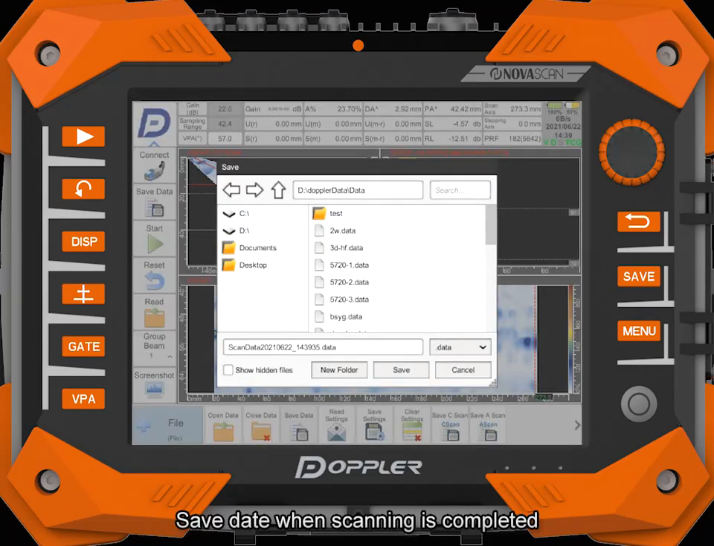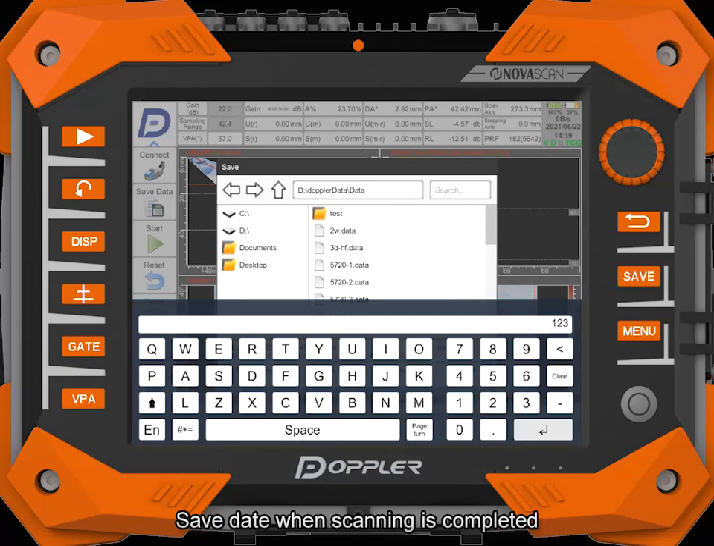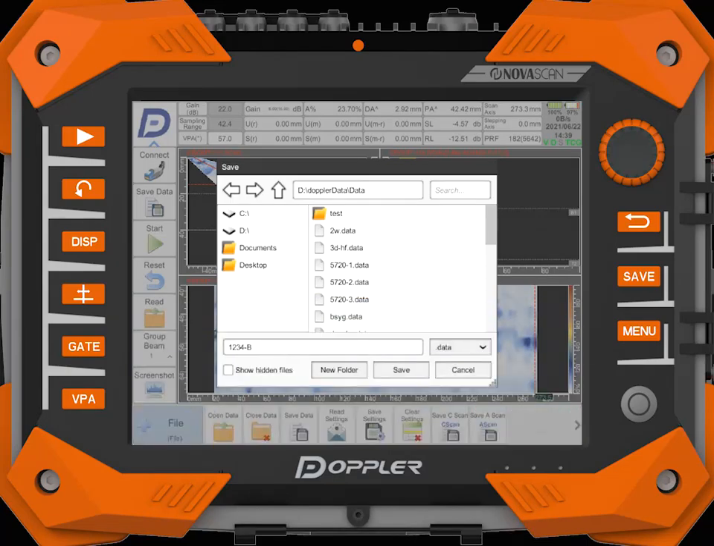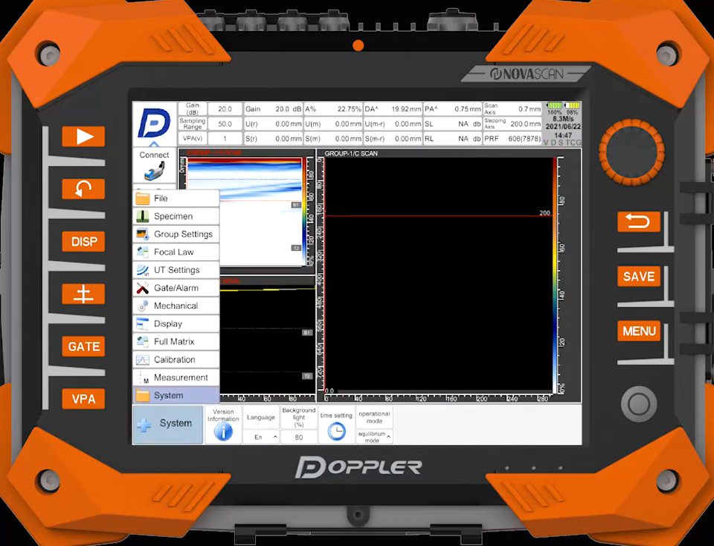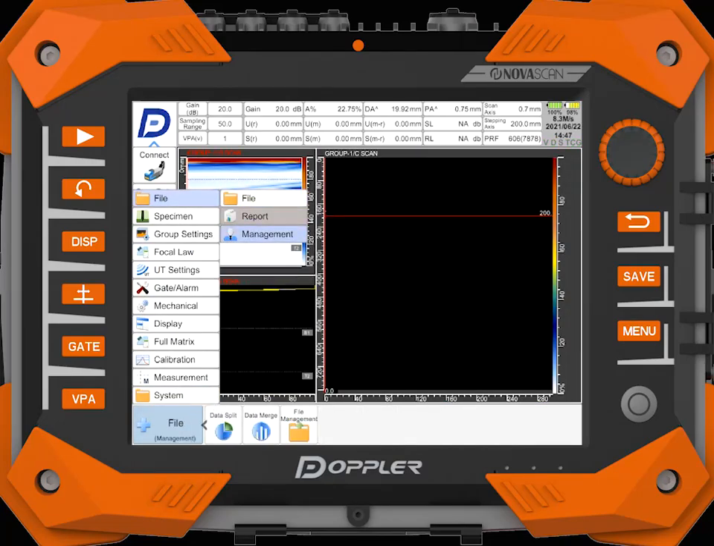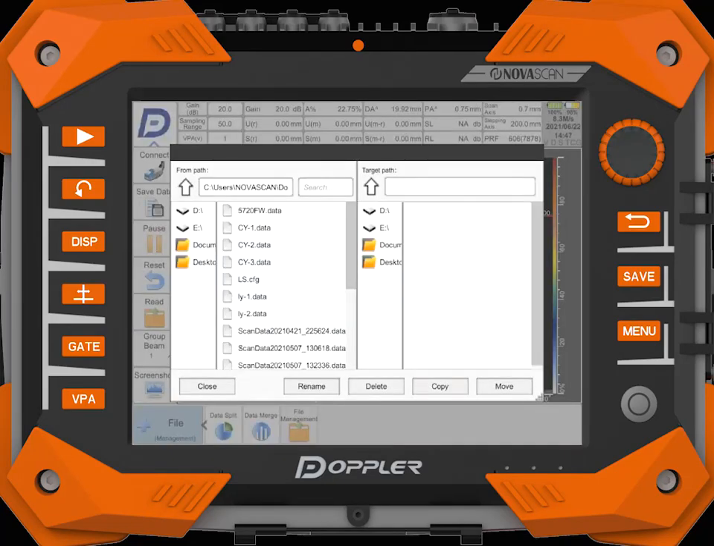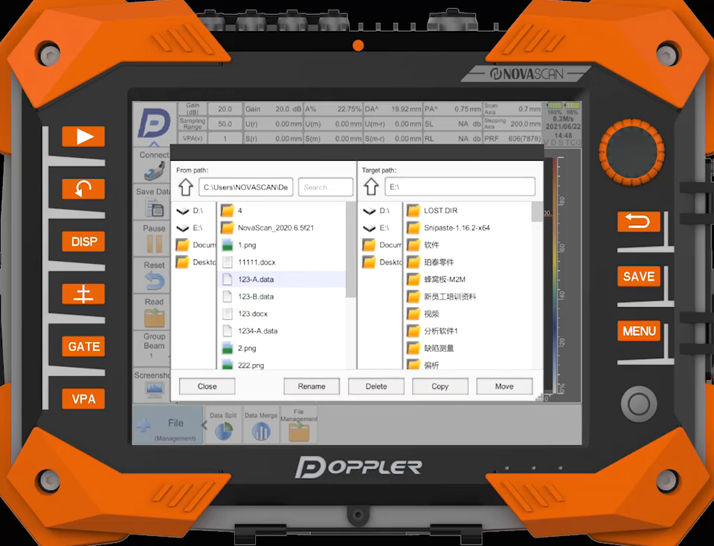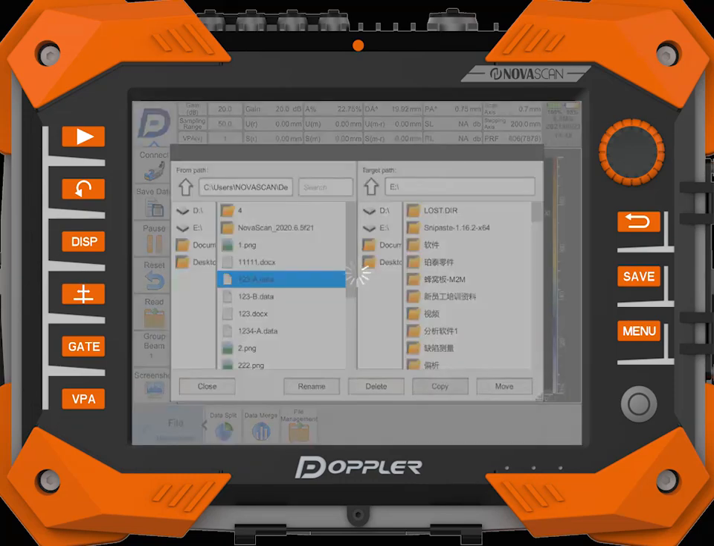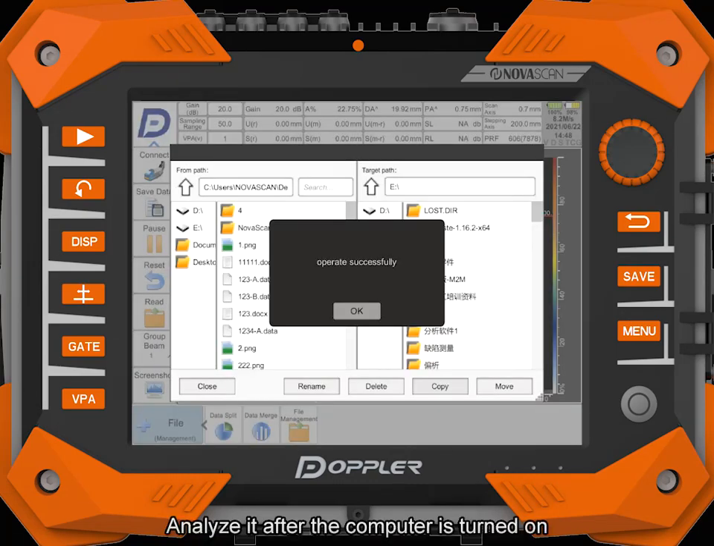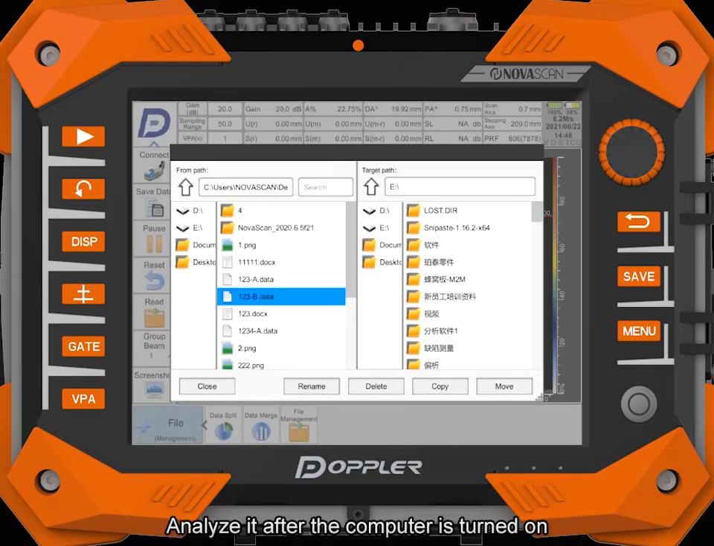Save data when scanning is completed. Copy the data to a USB drive. Analyze it after the computer is turned on.